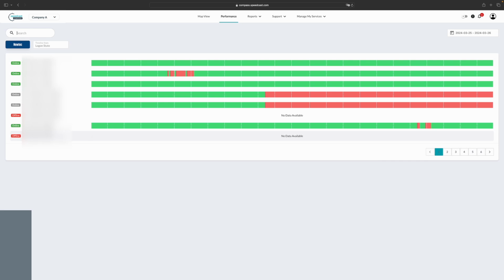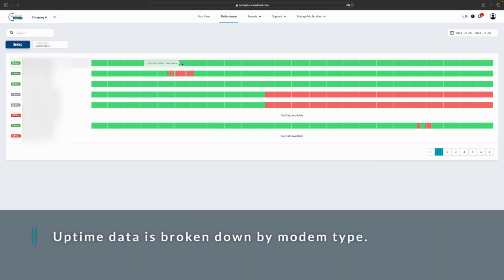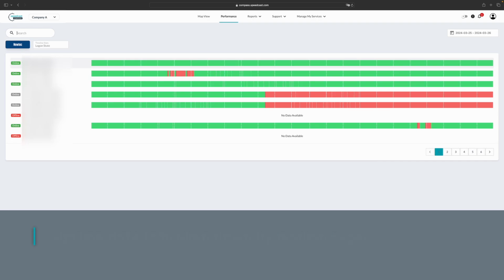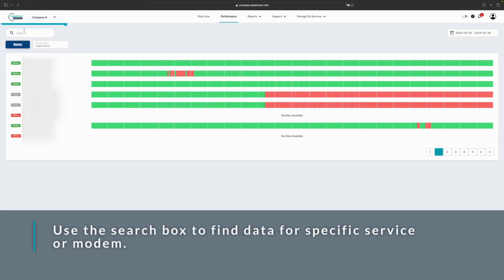From here, you can see your uptime across all of your different modems. This will be broken down on the modem type, so NewTek, iDirect, or Starlink. And you can hover over these in order to see what the time was that they were online or offline. And you can click on these to go to the specific modem statistics as well. These are searchable up here at the top, and they are paginated.